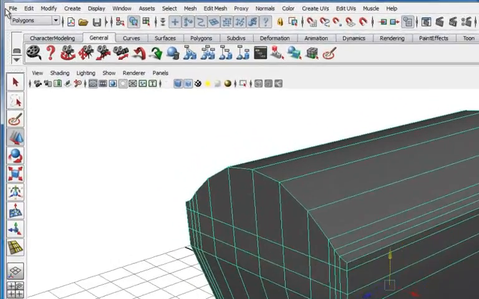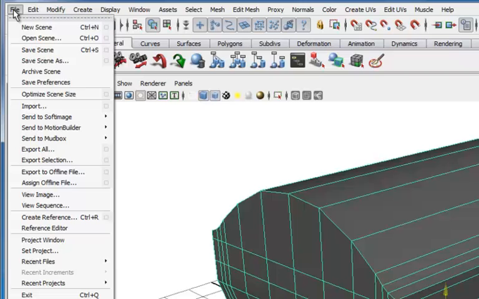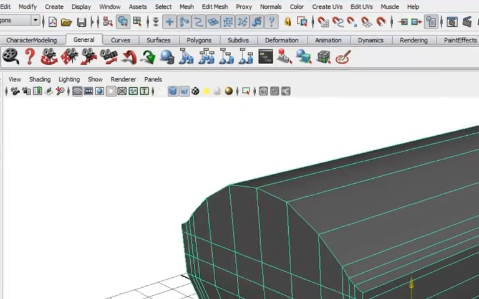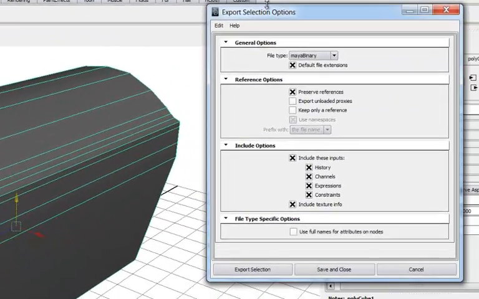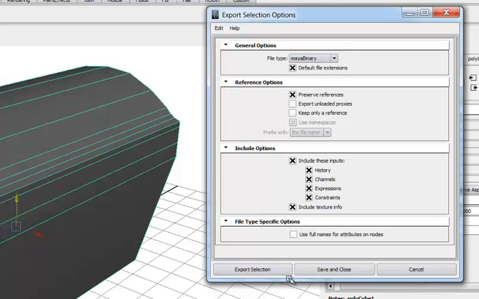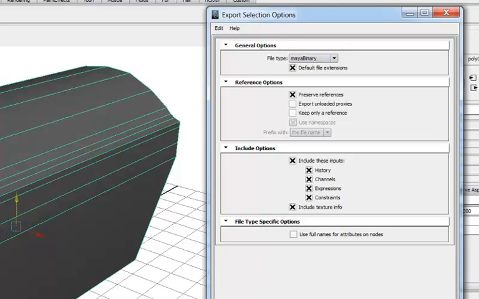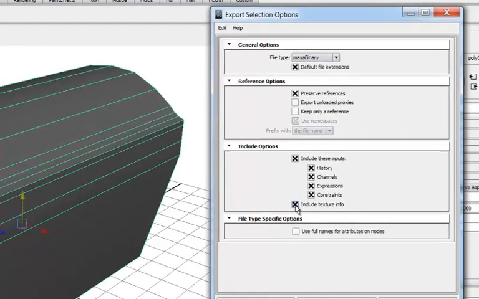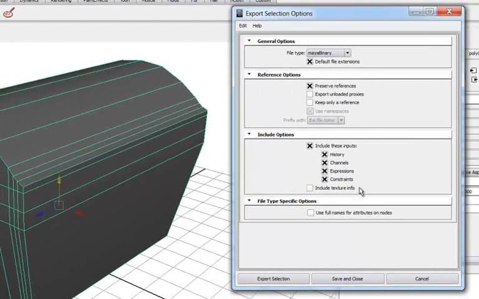and then come in here to File, and we want to export, and we're exporting the selection. We want to do this as a Maya binary, and we don't really need to change any of these, but I'm just going to uncheck this include texture. There's really no texture info on it, so this doesn't matter, but just to show you making a change in the parameters. Sometimes you'll want to do some of these. So that's good. Export selection.